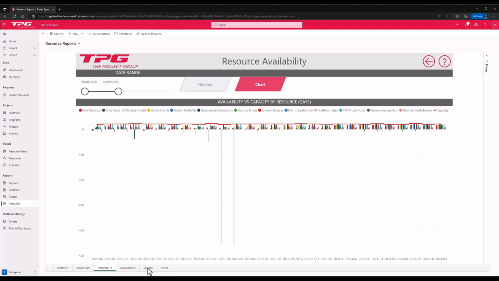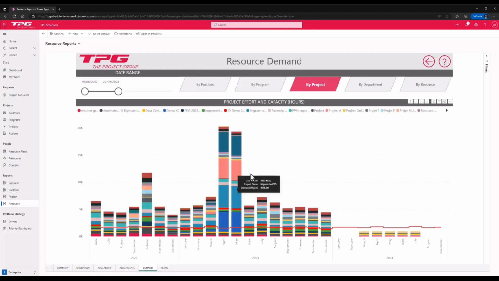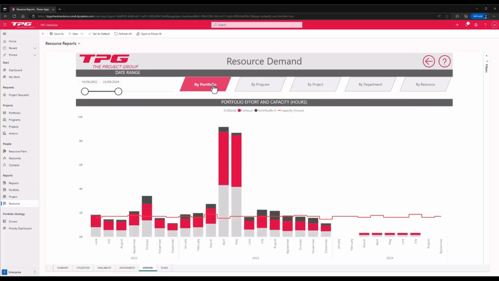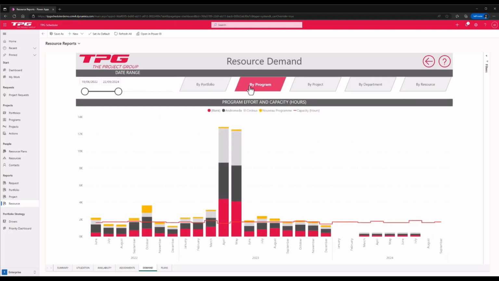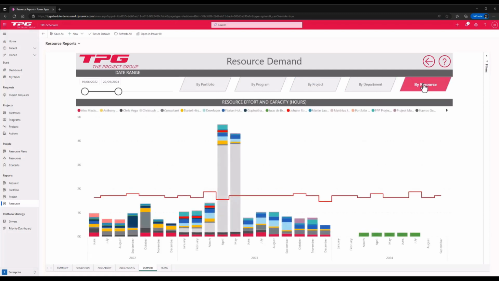Now if I come down to my demand tab, we've got our resource demand by project, and I've got a number of different slices that I can throw at the top here, a number of different selections I can make around seeing the demand grouped by portfolio, by program, by project, which we've already looked at, by department as well, and also of course by resource. The key thing here is that anything that we have in the system we can aggregate, and we can slice and dice by any of the metadata that we're holding in the system as well.